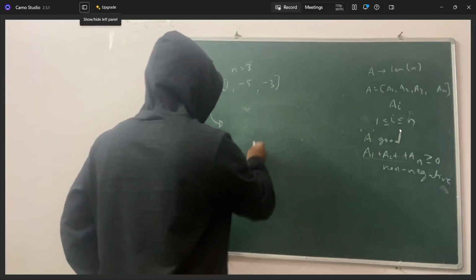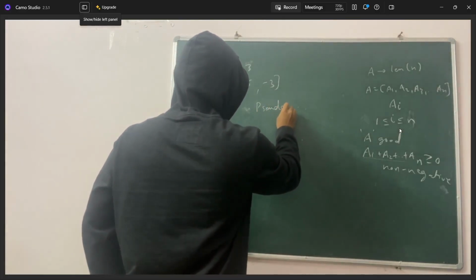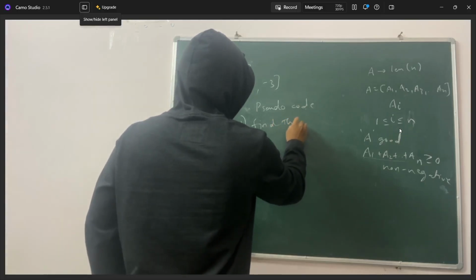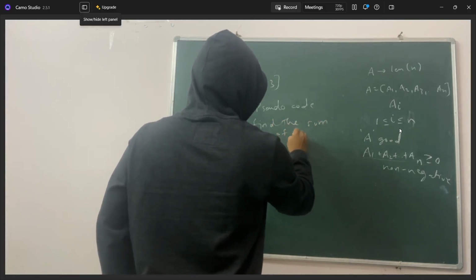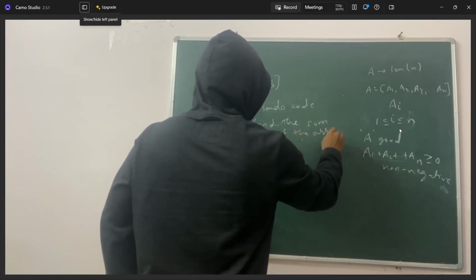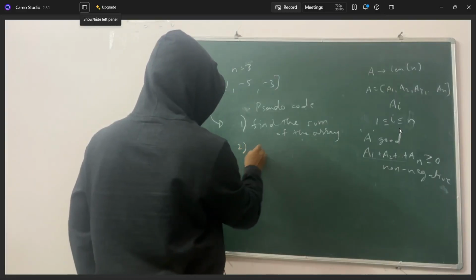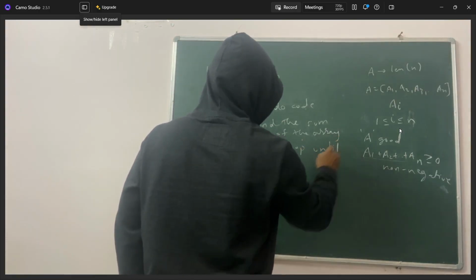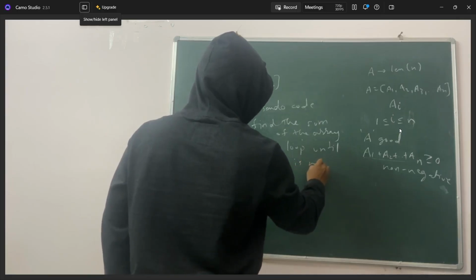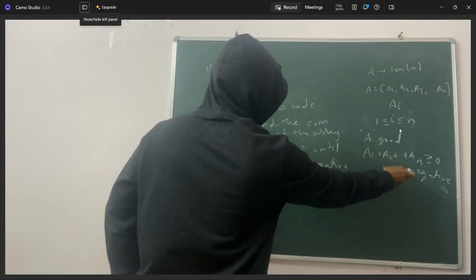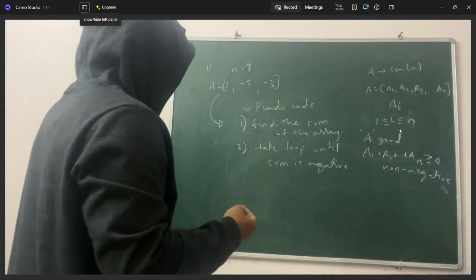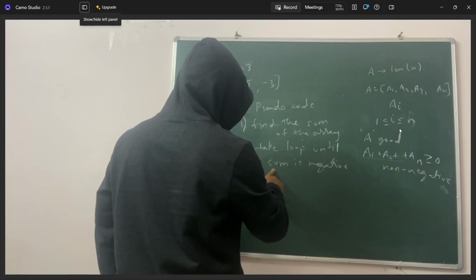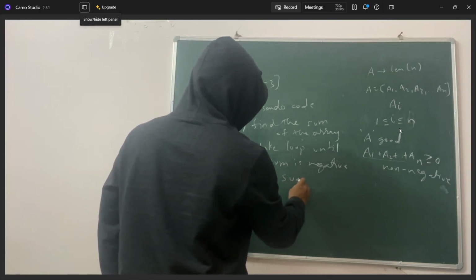So what would be the pseudocode? First find the sum of the array. Once you find the sum of the array, take one loop until the sum is negative. Even if the sum is 0, it falls under non-negative, so that is valid. So until the sum is negative, take a loop and add n to the sum.